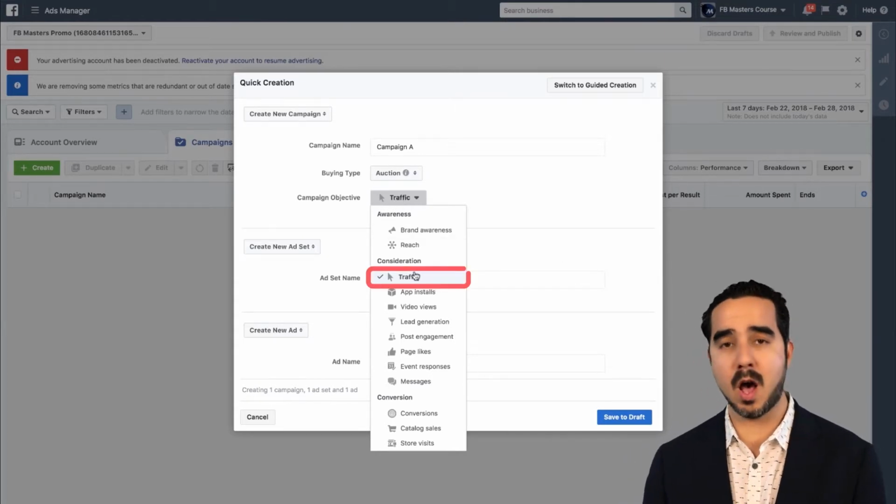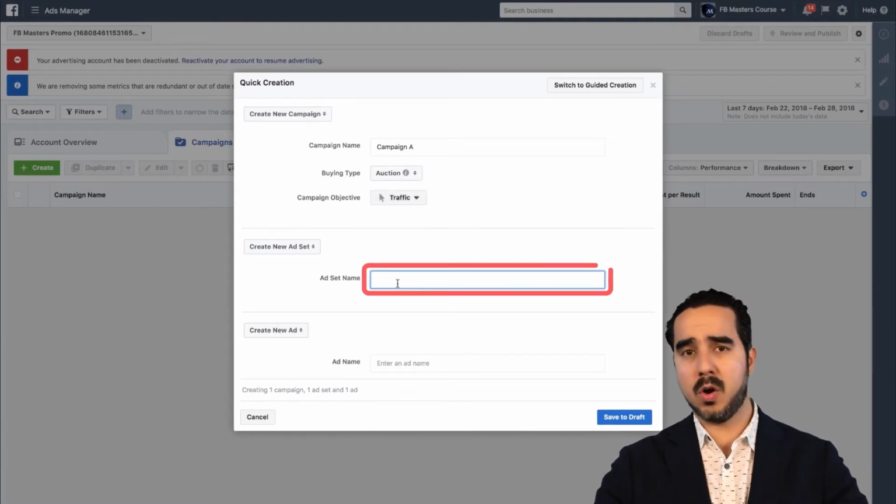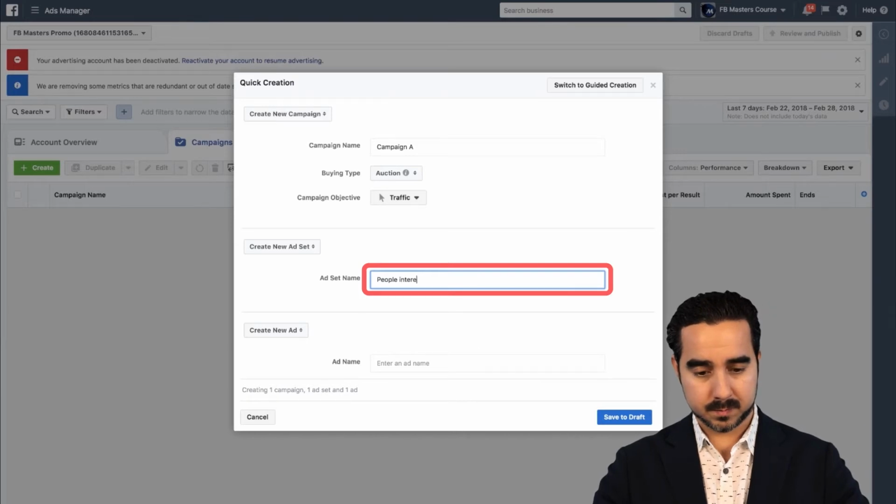Let's say that on this one, I want a lot of traffic to my website. Okay, cool. Traffic. New ad set. We're going to call this, let's say, for example, people interested in X brand. So that's very simple, because right there on that particular level, which is the middle level, is where you select which pocket of people you want to reach.